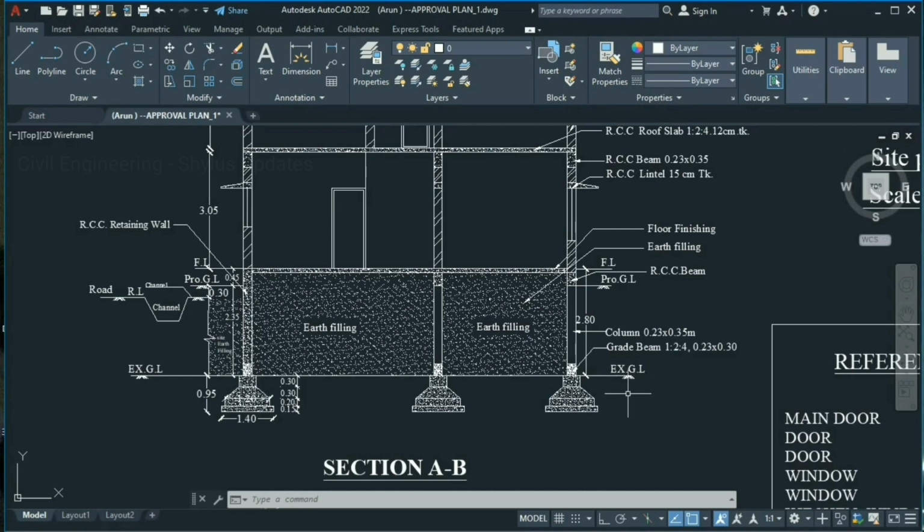Above this existing ground level line, the grade beam, this is the grade beam, is mentioned. The size of the grade beam is 0.23 into 0.30 in the ratio of about 1:2:4. Above this grade beam, a column is provided, which is of the size of about 0.23 into 0.35 meter.